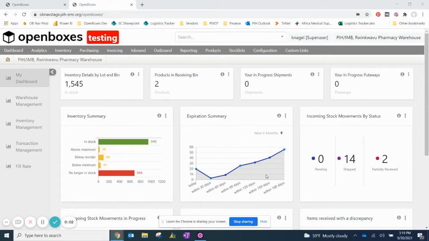Hi OpenBoxes users. In this video, we're going to be going over the various inventory reports available in OpenBoxes. This includes the inventory details report, the inventory summary report, the expiration summary report, and also the inventory by location report. We'll also take a quick look at the electronic stock card as a way of viewing inventory, but if you want a more in-depth tutorial of the electronic stock card, please look up our videos specific to that topic.